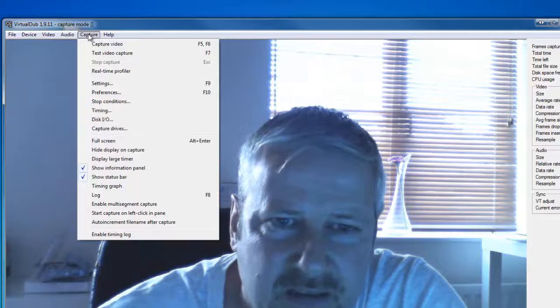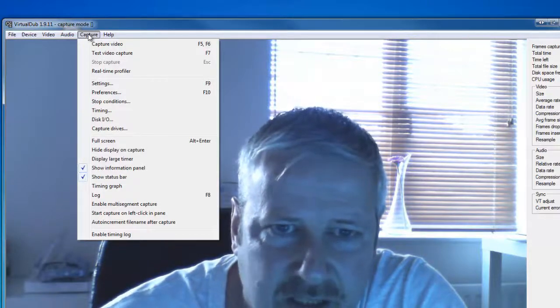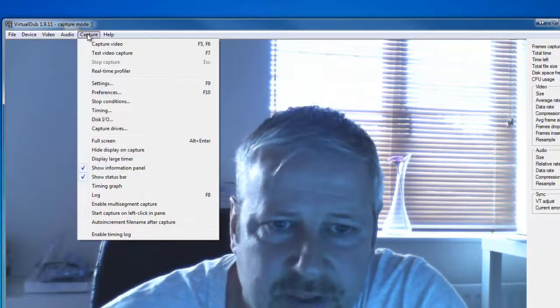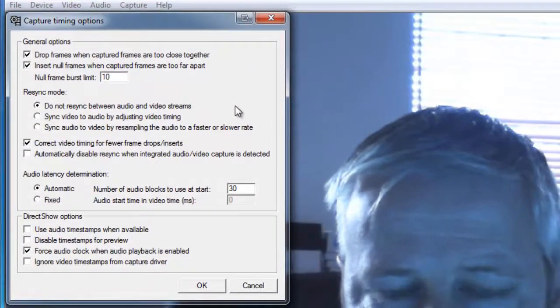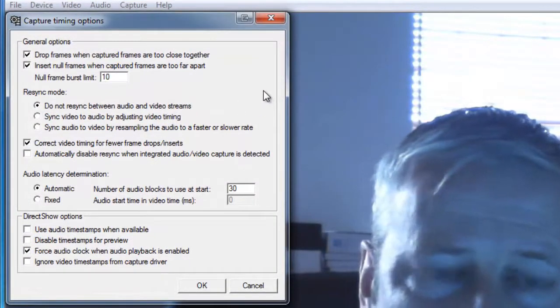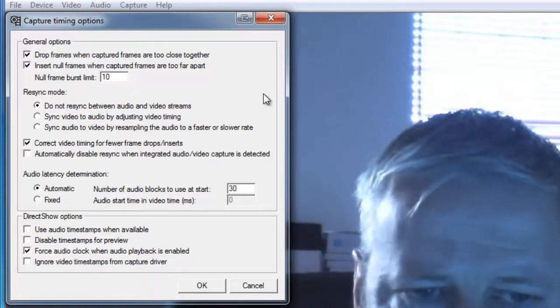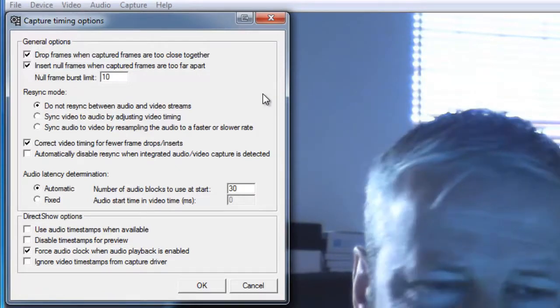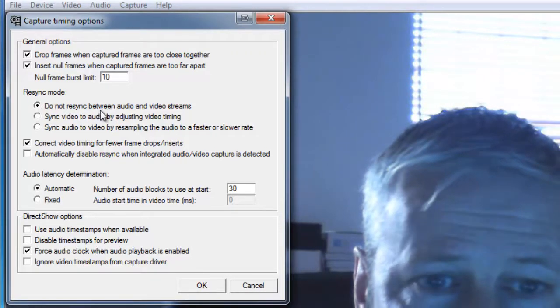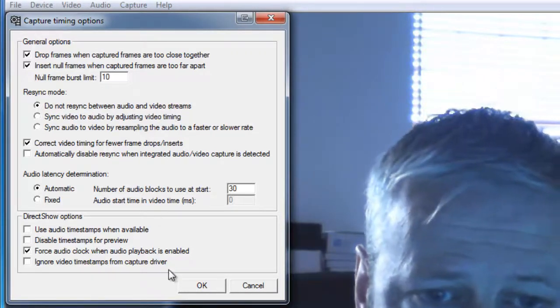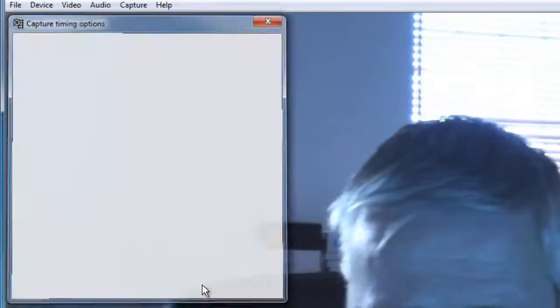Probably the last thing to look at is the timing. So that's under capture, and if you select timing, basically if you've got pretty much the same items ticked and checked that I've got here, then you're good to go. It's pretty much the only thing I've changed here is under the resync mode. I've said do not resync between audio and video streams. So I'm going to say OK.